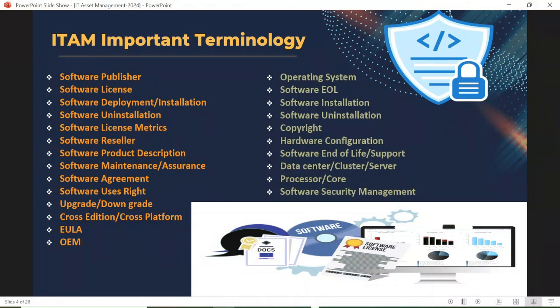The next term is software deployment, or software installation. In order to get the software installed on the end user's machine, that software needs to be deployed or pushed onto the end user's machine. Ideally, this job is done with the help of the service desk team or IT support team. Software deployment and software installation are the same.